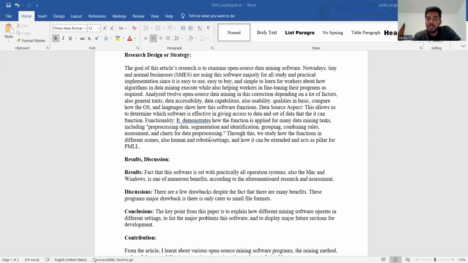The article analyzes 12 open source data mining software depending on a lot of factors, including general traits, data accessibility, data capabilities, and usability qualities, and compares the OS and languages to show how the software functions. Data source aspect. This allows us to determine which software is effective in giving access to data and the set of data that it can function on.